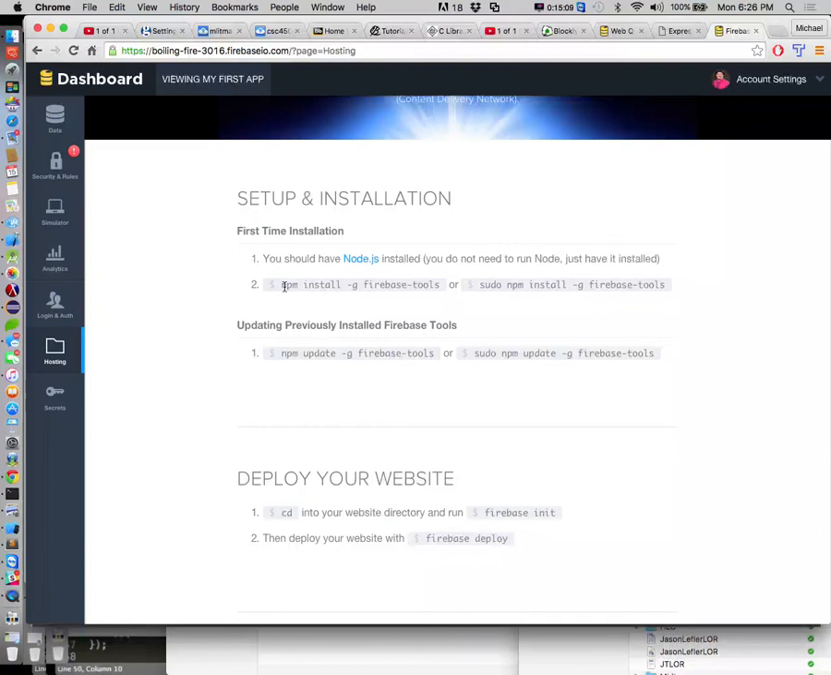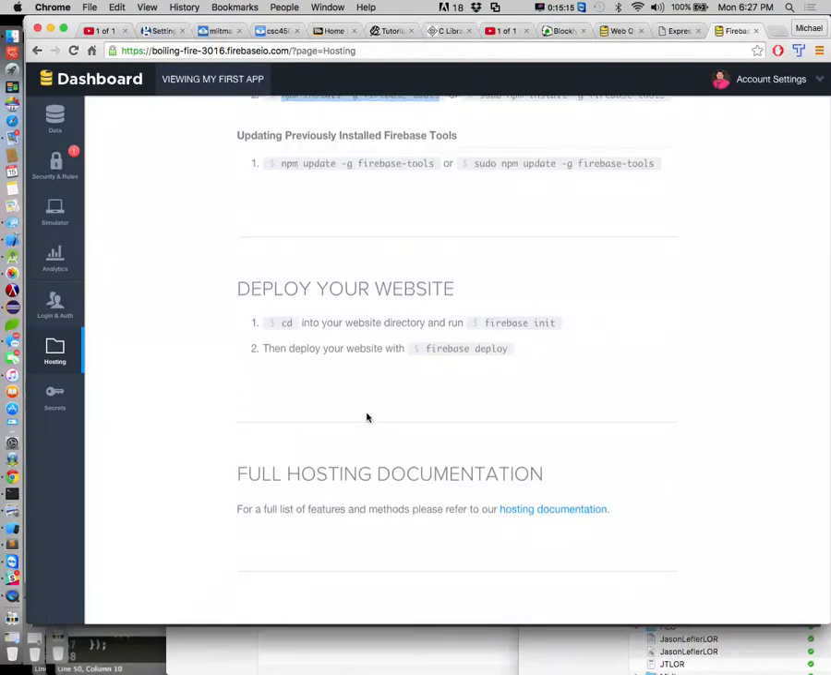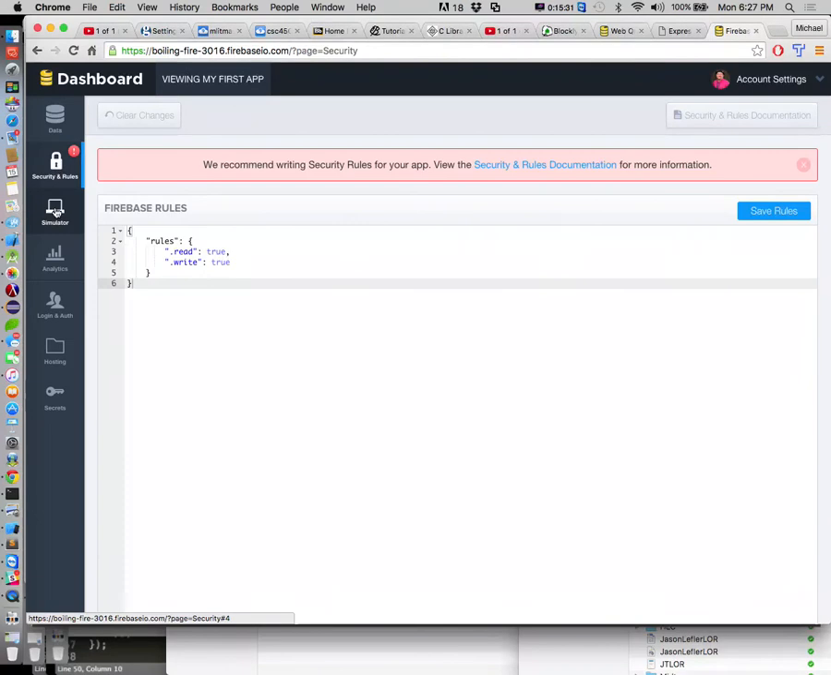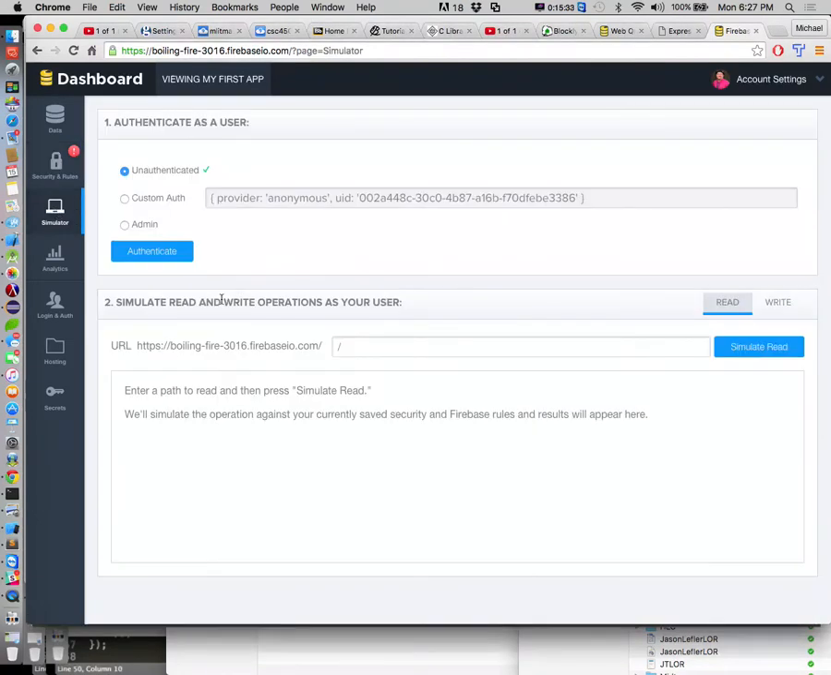Did we do the Firebase tools already? Right, we don't need that for anything other than hosting. Yeah, so Firebase has a built-in hosting thing, but it only allows you to host static files. So that's why we're going to be looking at Heroku for where we're going to host our actual node server. Okay. All right, this is our URL.